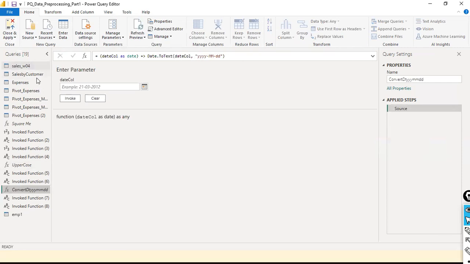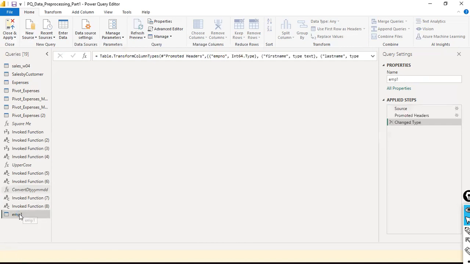So listen, I have another data set called sales by customer. In that data set also, I want to convert the date in this dt yy dd format. That is also possible. Within the data set, you can use the same reusable function, and also across the data set, also you can use the same function, okay? That is also possible.